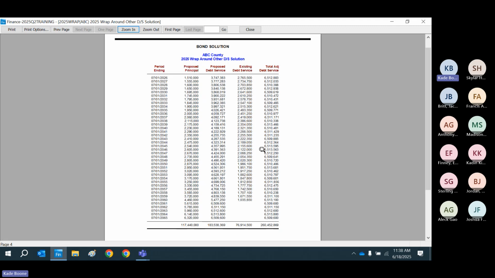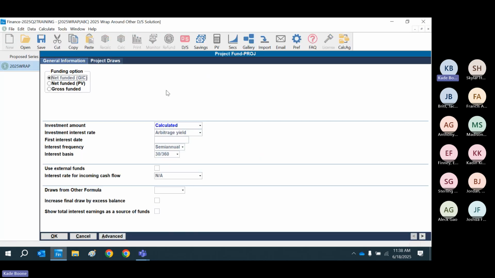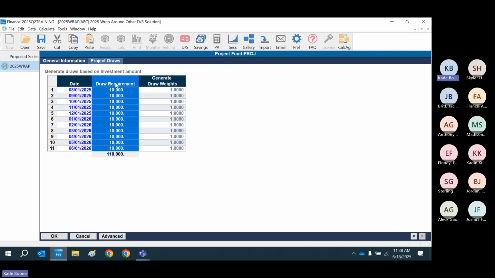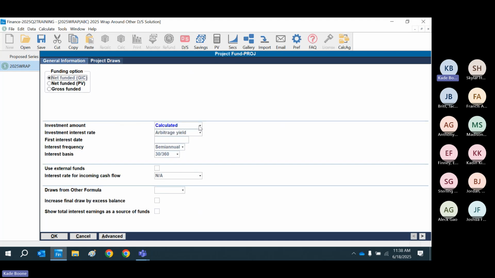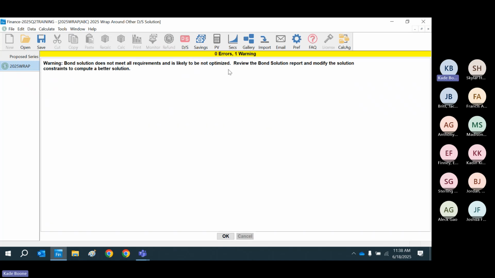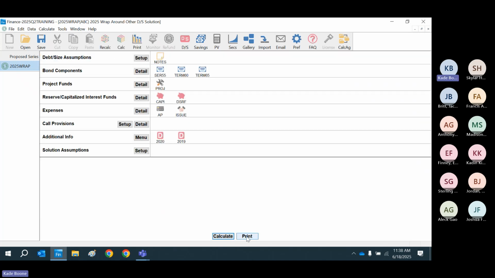So that's why I think this bond solution is an important report, just because it's at least going to show you, did you include everything or not? In this case, we did. But again, and we get this a lot, if it's calculated, and let's say it doesn't really matter the draws, but let's just say it's 10 million. No, bond solution does not meet all requirements. So we'll get this a lot.